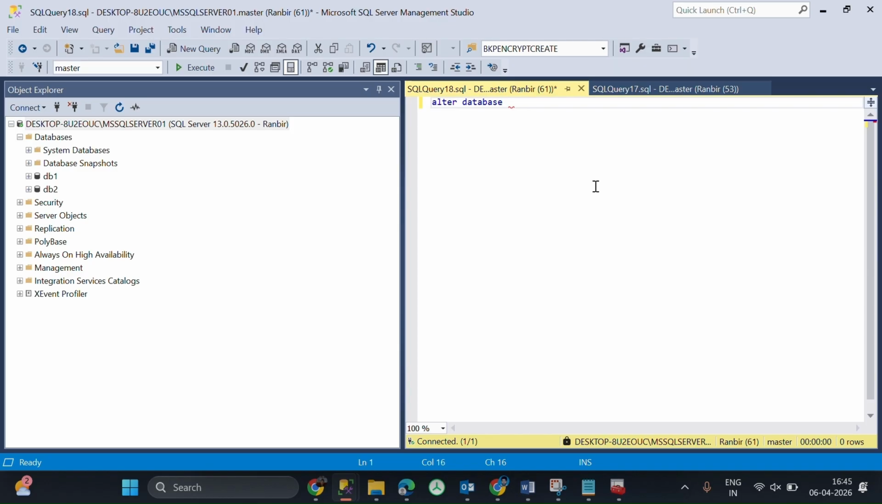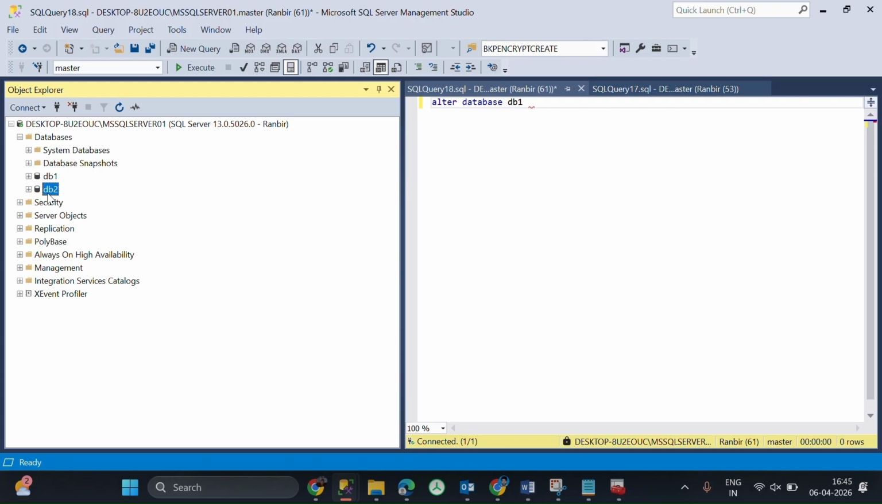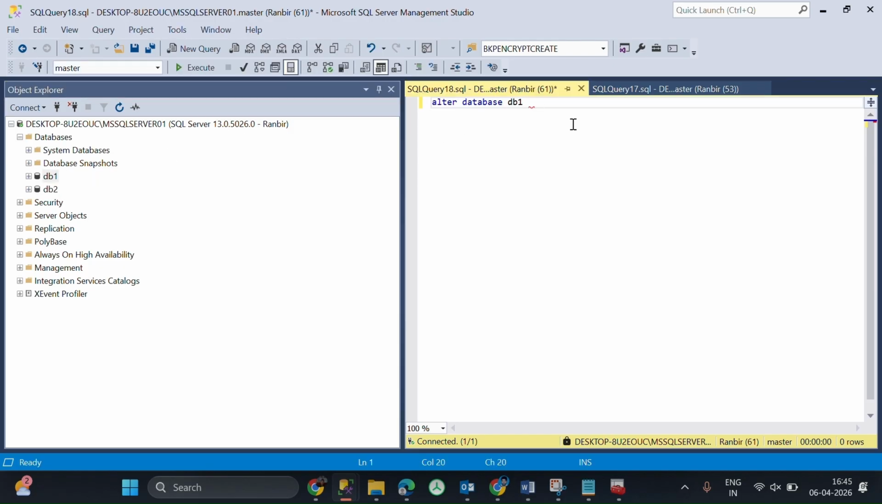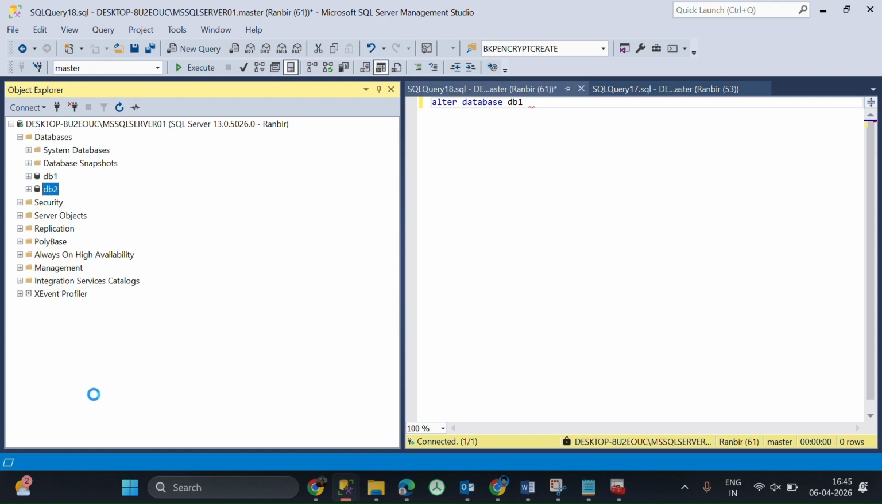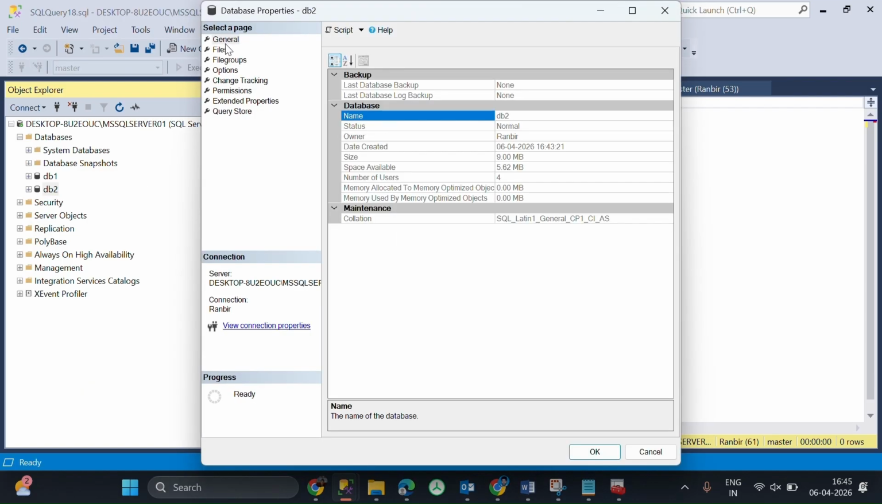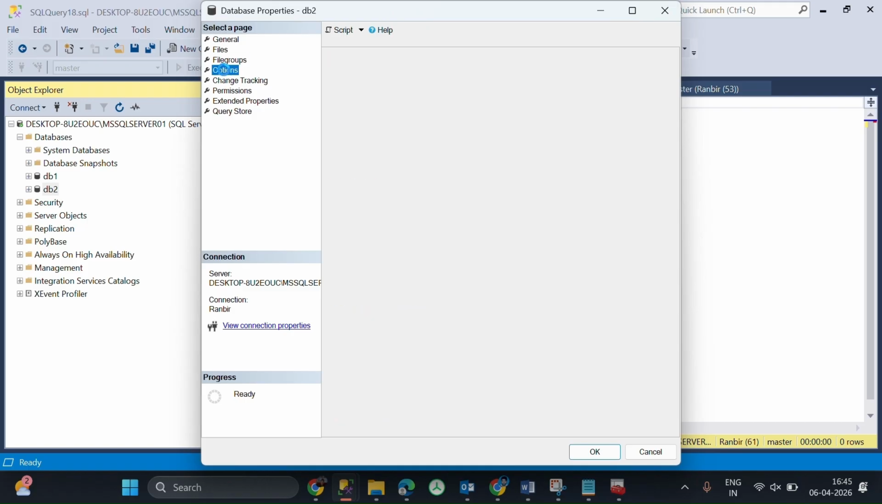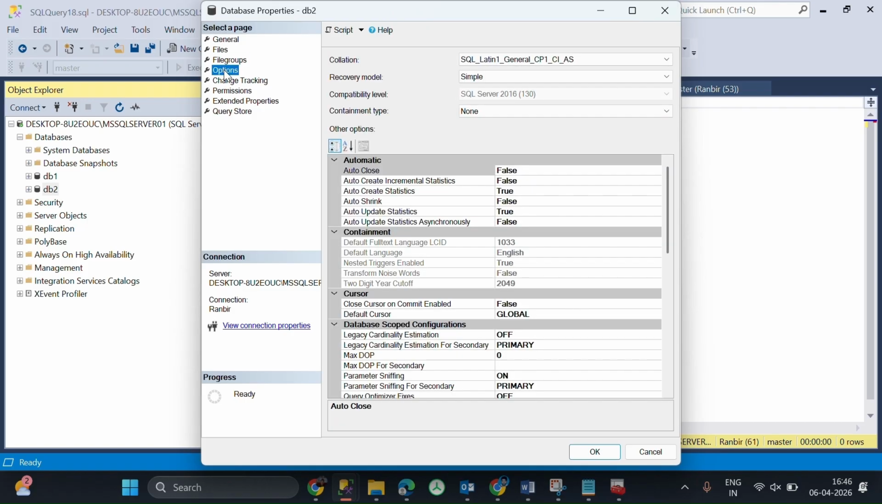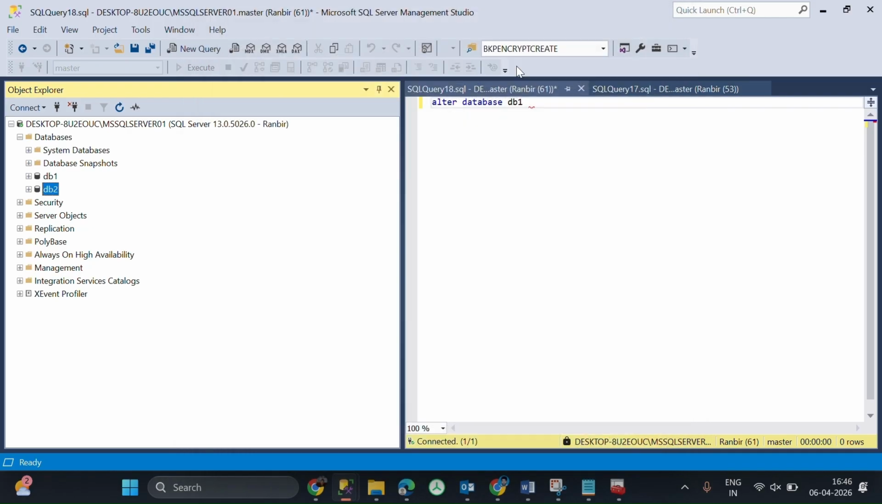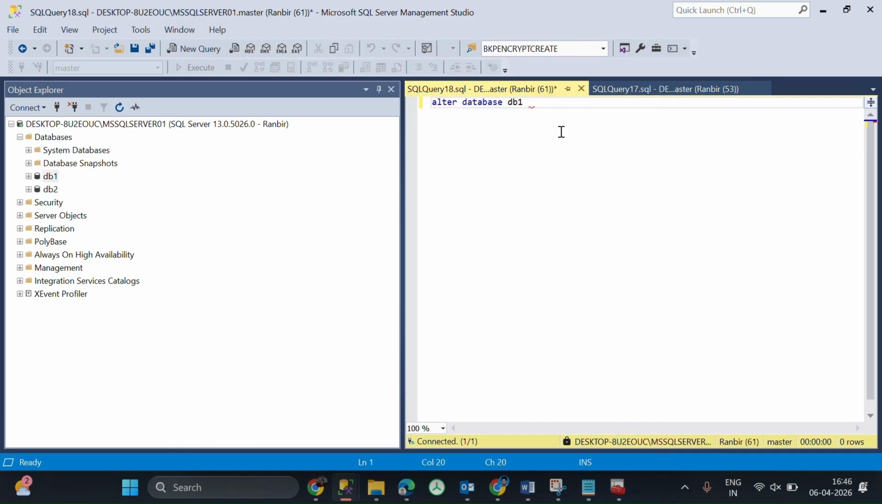So I have to go to master and I have to alter database DB1, because DB2 is created by Ranbir and DB1 is created by another user. I have to change the recovery model. What is the recovery model? I will check in DB2, because model has what properties I have to check. The same properties will be copied to the user defined database, because model acts as a template for new user databases. Okay, so it is simple. DB1 also will be in simple recovery model.